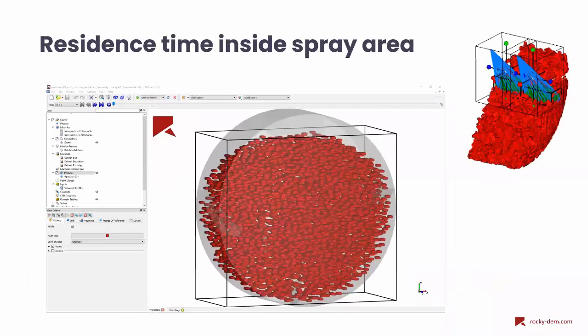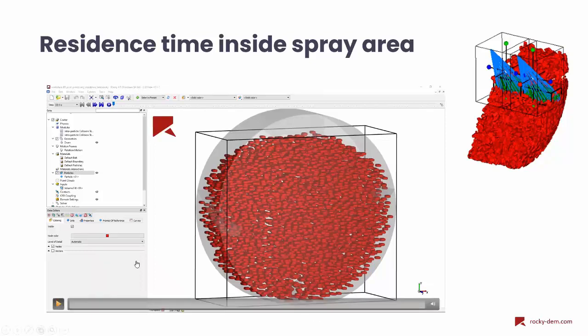Let's now see how to post-process this spray. In this case, we want to check the residence time inside that spray area. And for this, we have an STL, as you can see there in blue, that you will want to use as a process to restrict the domain in which you want to get the particles' residence time. So let's see how to do this.